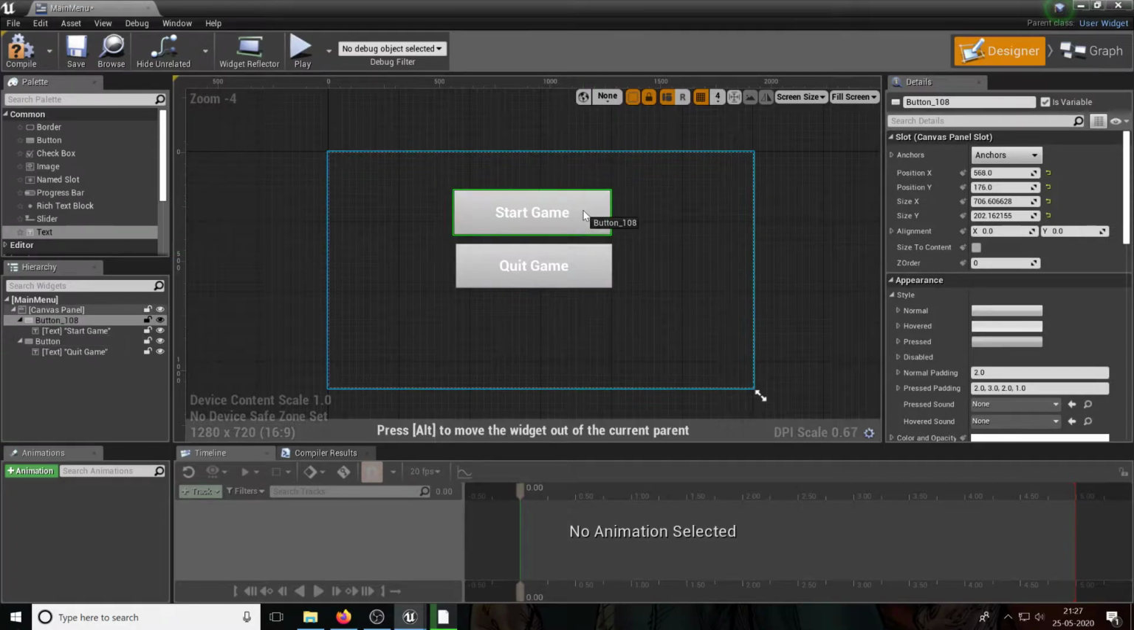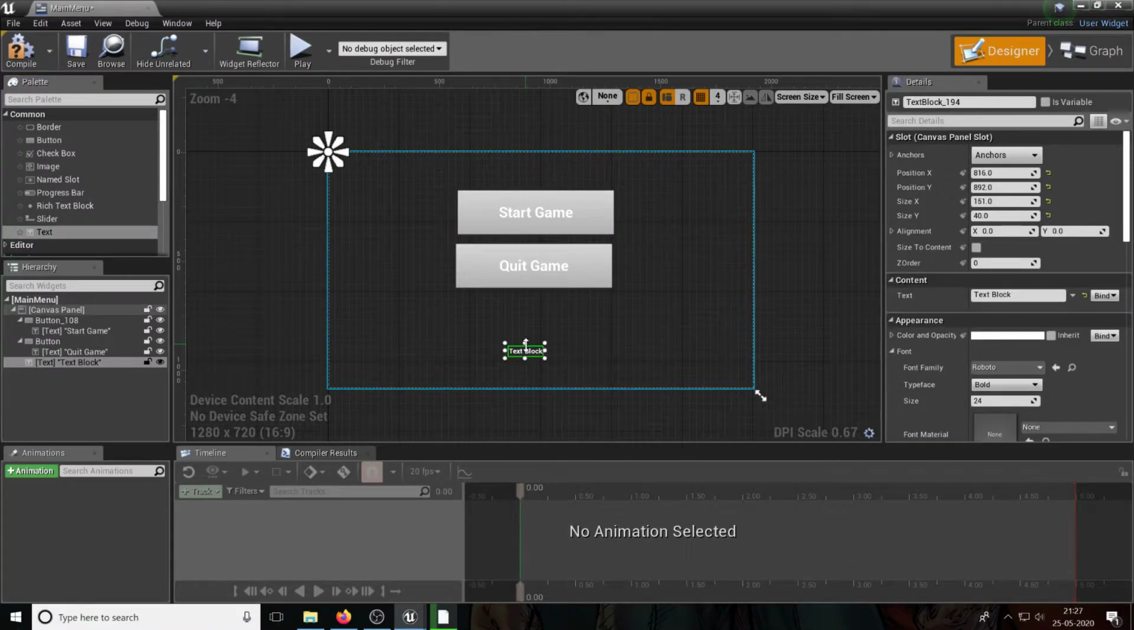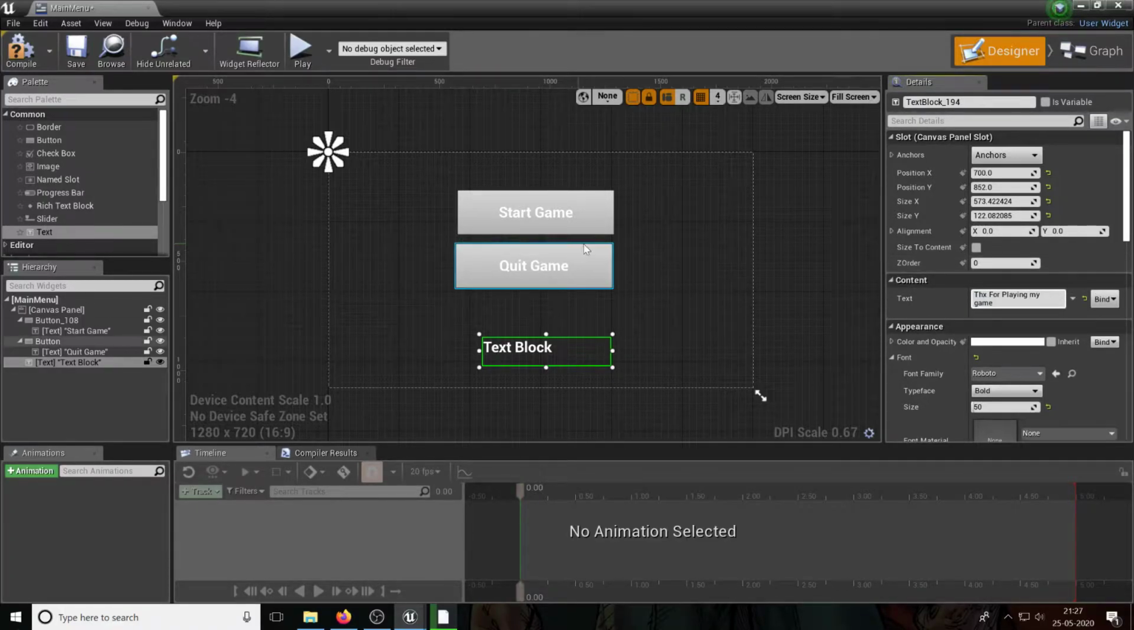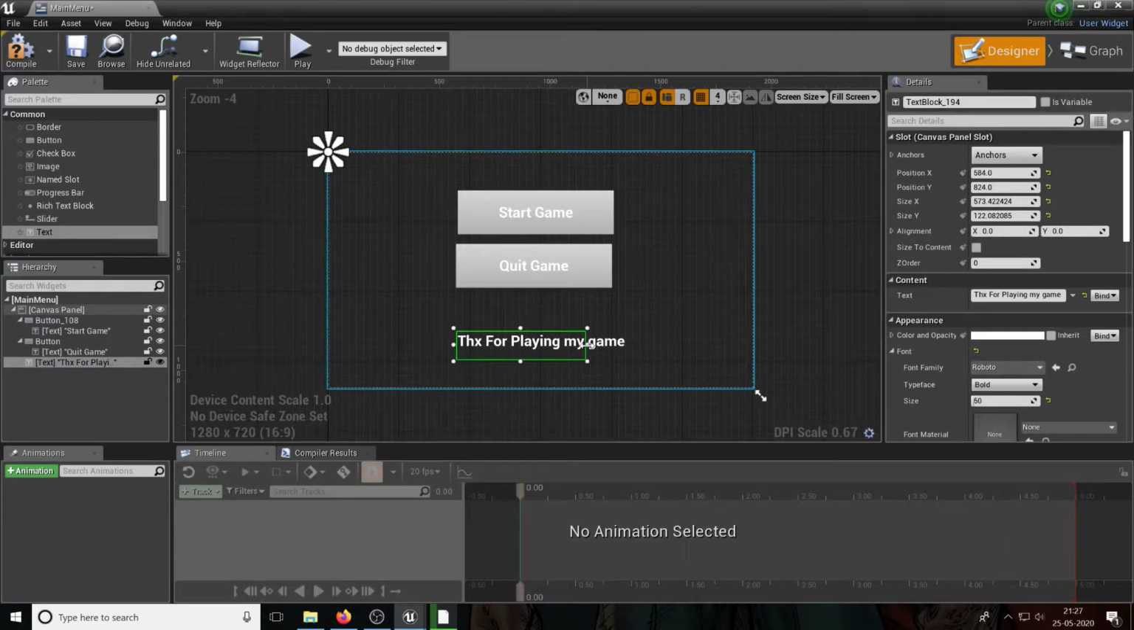We just have this. It's a very, very simple menu that I'm creating, and I'll just say, maybe 50 pixels. Thanks for playing my game. Just some silly text.